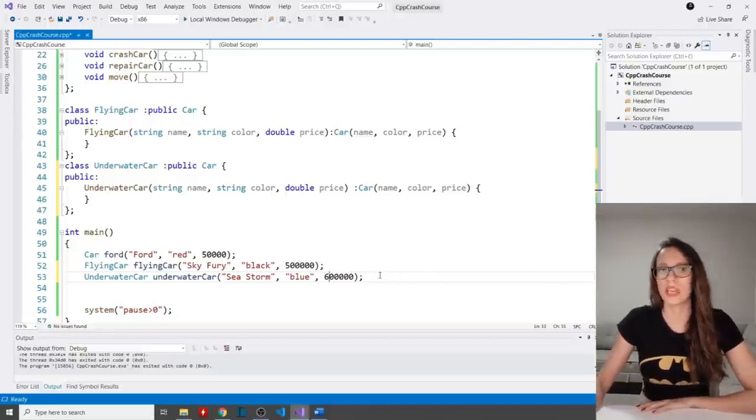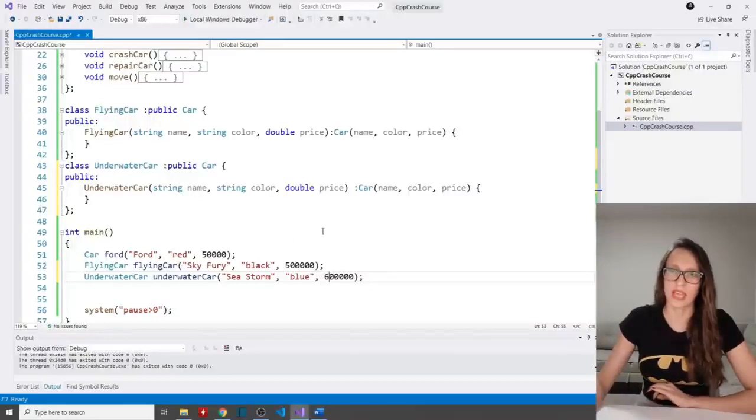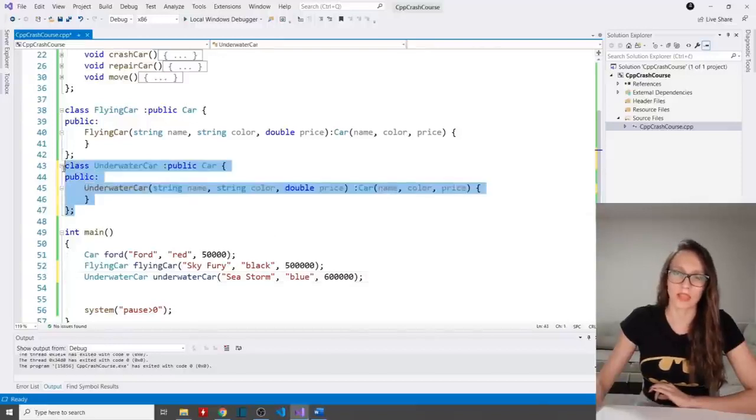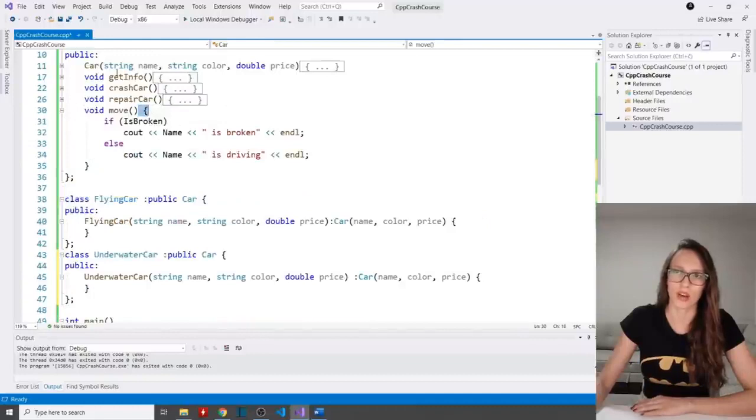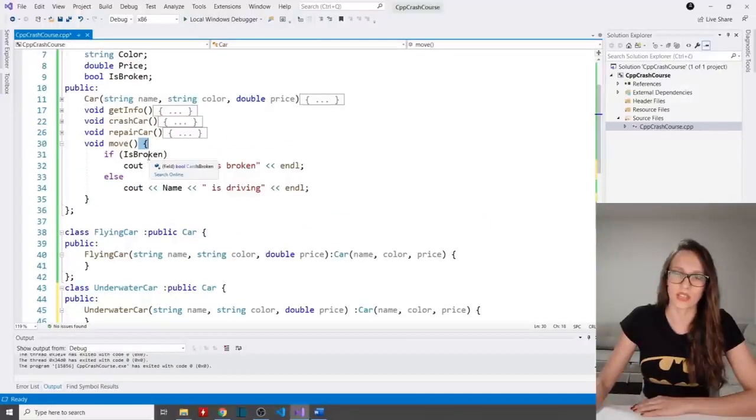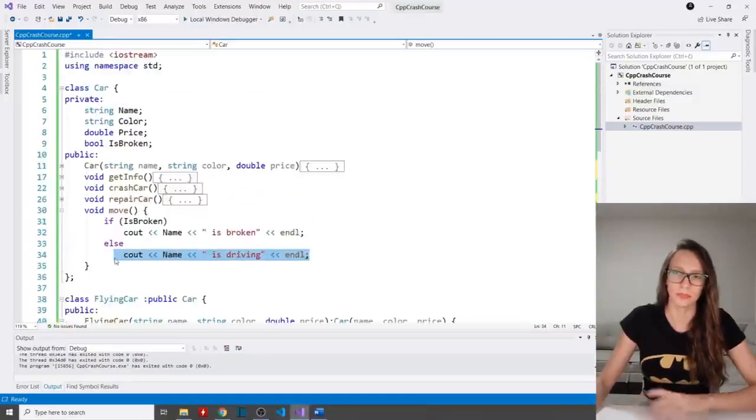And now what we should be able to do in polymorphism is to have the same method, the method that has same name but different implementation. In order to demonstrate that, I'm going to use this move method that we have already created in our car. It is a method that checks whether our car is broken, and if it is, it says that the car is broken, and if it is not, it says that the car is driving. That is the situation with our car, so with our base class.